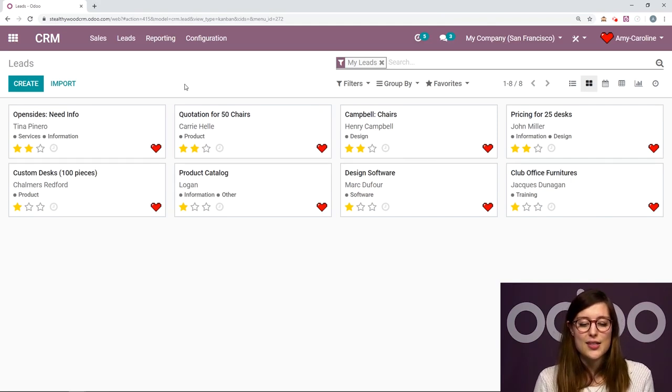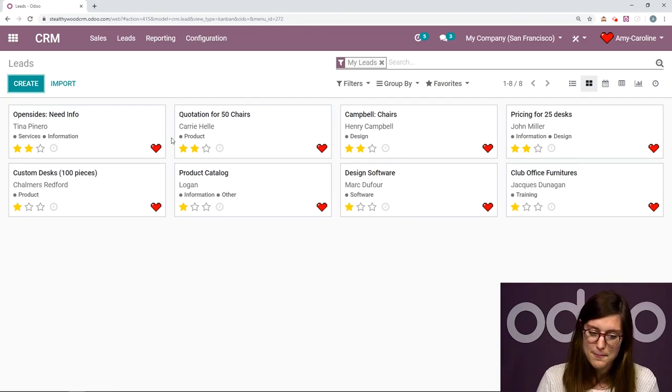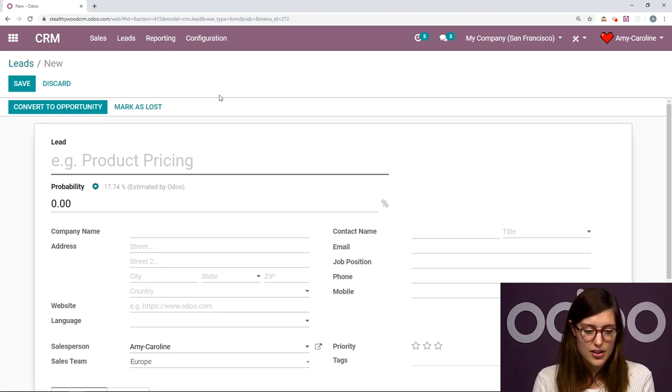But now that I'm looking at this, I'm remembering that I was in contact with a guy recently who's interested in having more information on our desks. So I'm going to go ahead and create a lead for him quickly by clicking on the Create button. Okay, so let's give a title for our lead. So I'm going to say info on desks. Pretty simple. The company name was Luke's Garden. I'm also going to add the email.